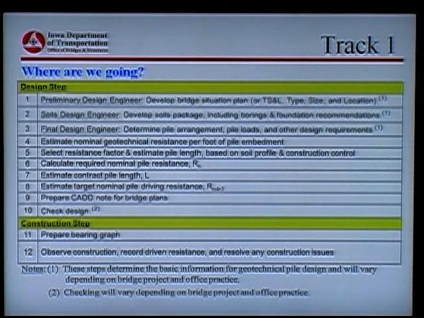So just to reiterate, the preliminary design engineer is going to come up with the type, size, and location for the bridge. Then the geotechnical or soils engineer is going to go out and get some data and come up with some foundation recommendations. The final design engineer makes the determination of what the pile arrangement, loads, and other design requirements are. An estimated nominal geotechnical resistance is established.